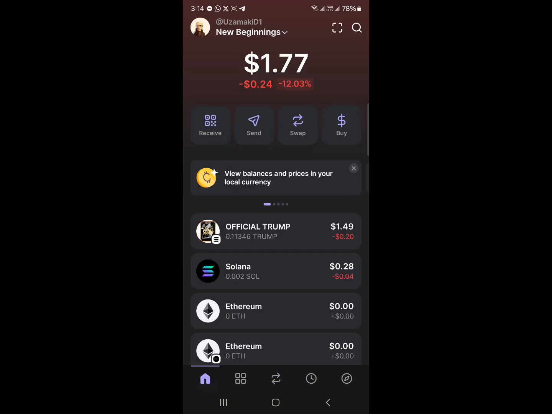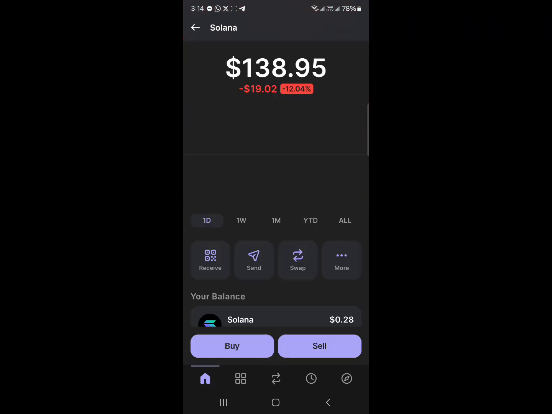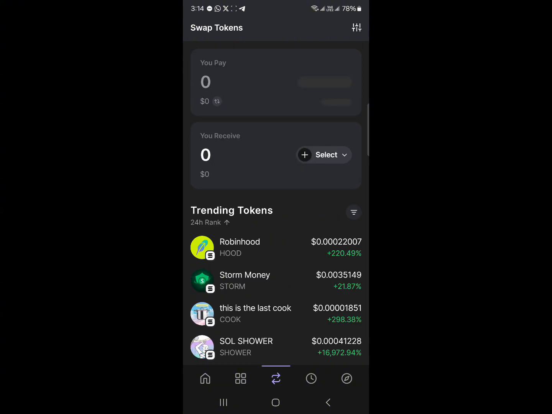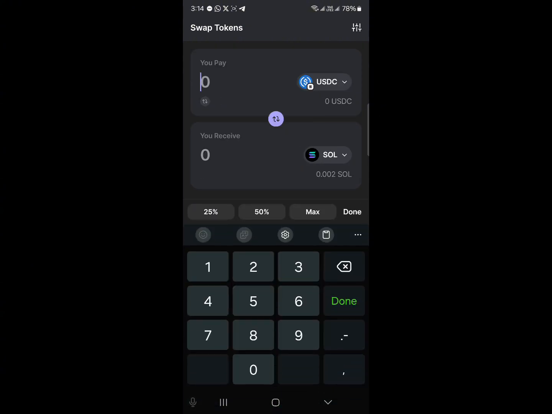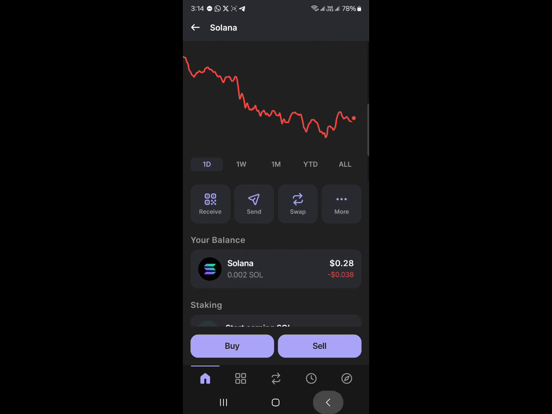Now, in order to swap tokens or bridge your tokens from the Phantom network to Ethereum, make sure you have enough Solana tokens to cover the transaction fee. So click on Solana, click on buy, and you'll be able to convert some of your tokens into Sol. If you cannot, make use of your credit card to buy some Solana as well.